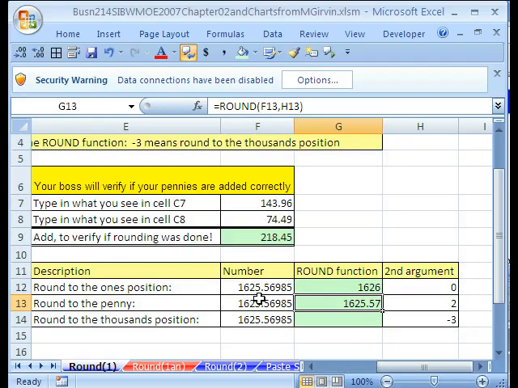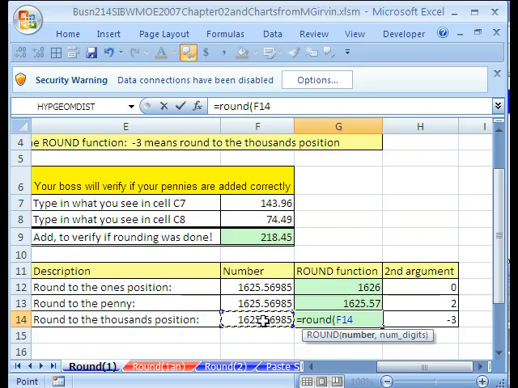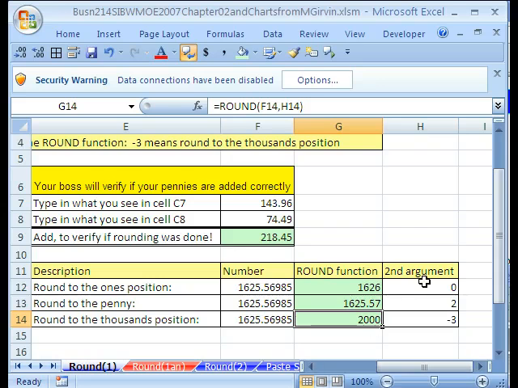So you hit enter, and you say, well, see there, it rounds to 1626 when I have a 0 as the second argument. Now, just to show off, you say ROUND, open parentheses, and you click there, comma. For financial statements, we have to round to the thousands position, which would be right there. So this would be rounded up to 2,000. And there's how you use that second argument.